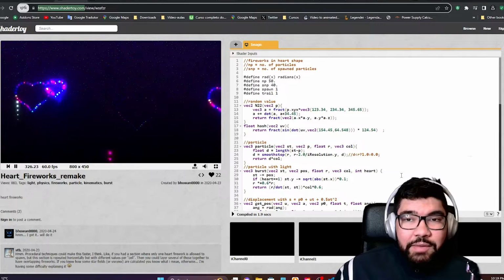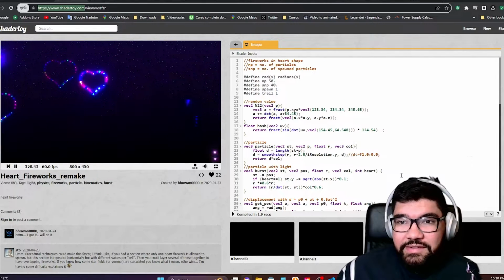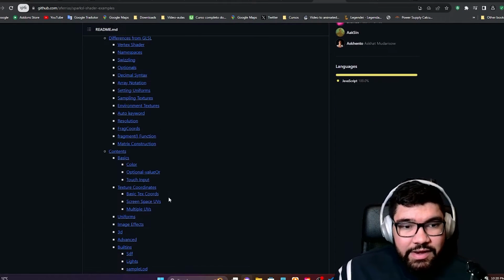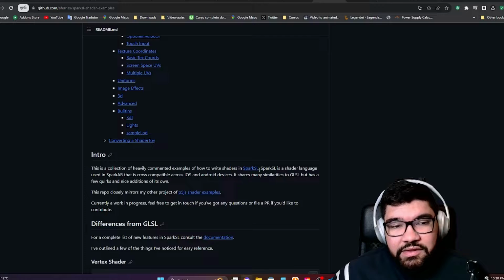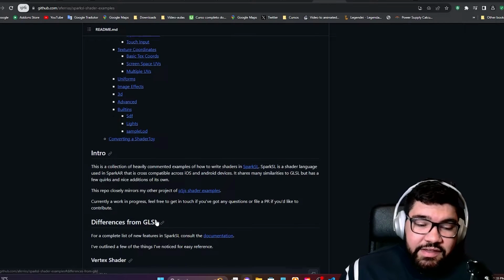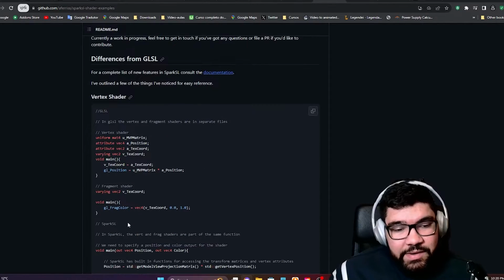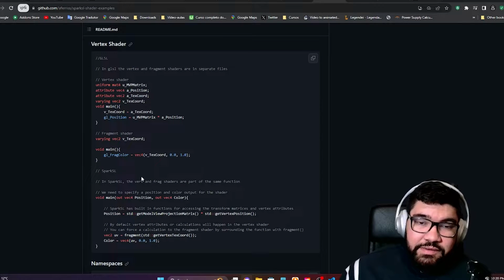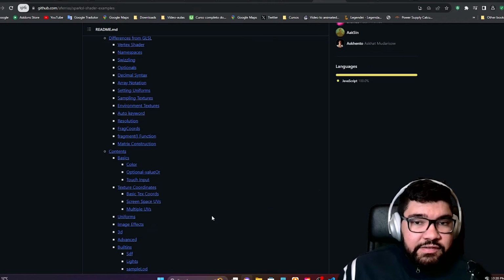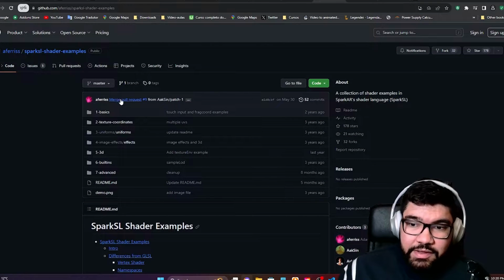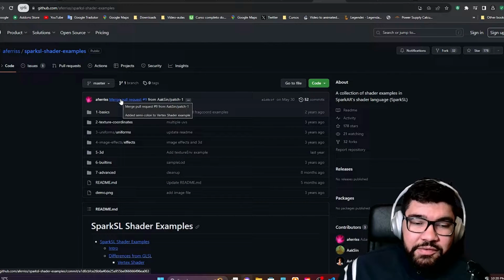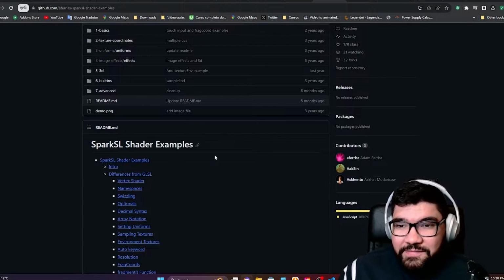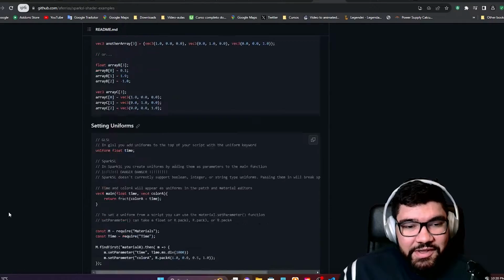And before I start, I'm going to recommend 2 links. The first one is this GitHub repository, that helped me a lot in understanding the difference between GLSL and SparkSL shaders. I'm going to put it in the description here, and I don't know who is the author of this repository on GitHub, but I'm very thankful to you if you are watching this someday. I want you to know that I'm very thankful for this repository. It helped me a lot.